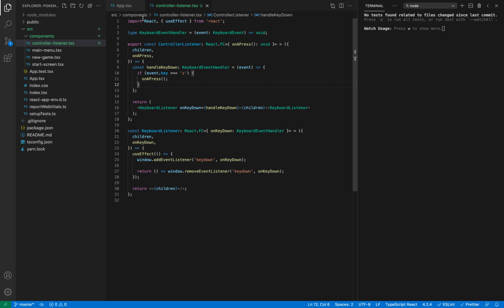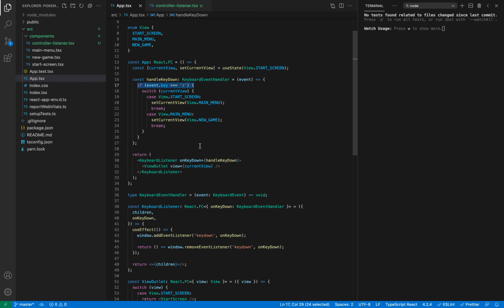So right now, I have the test running just so that we can see when we haven't actually changed our code yet. We've just written this new controller listener component. But at this point, we're going to start actually refactoring the existing code. And we've got our test here just to make sure that everything's still working as expected. Okay, so now instead of rendering our keyboard listener, we're going to render a controller listener.